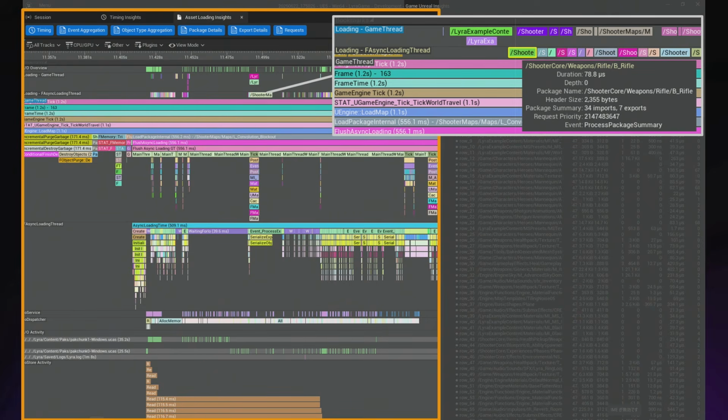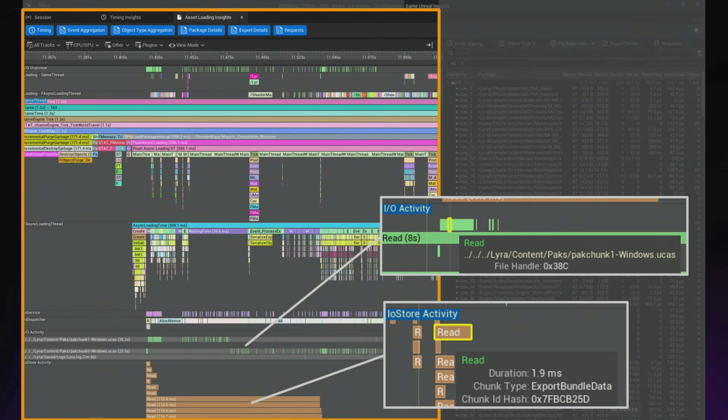If you are investigating asset loading performance, enabling the loading track is very useful. It lets you see which asset was processed and how long each stage of loading took. For lower level analysis, you should enable the I/O activity and I/O store tracks. I/O activity shows which files were accessed, and I/O store activity shows chunk level read data. Together, they help determine whether your file access patterns are efficient or not.